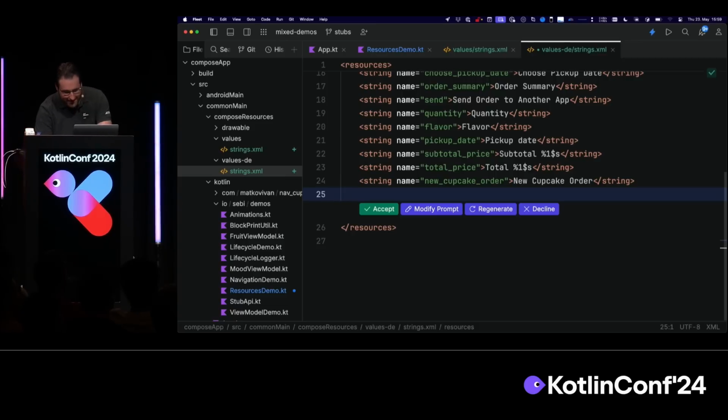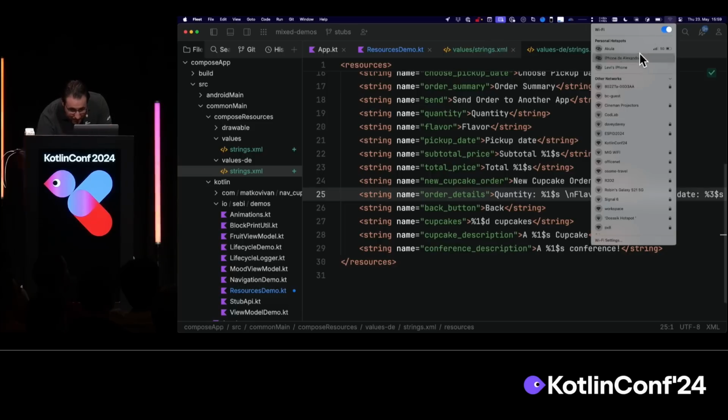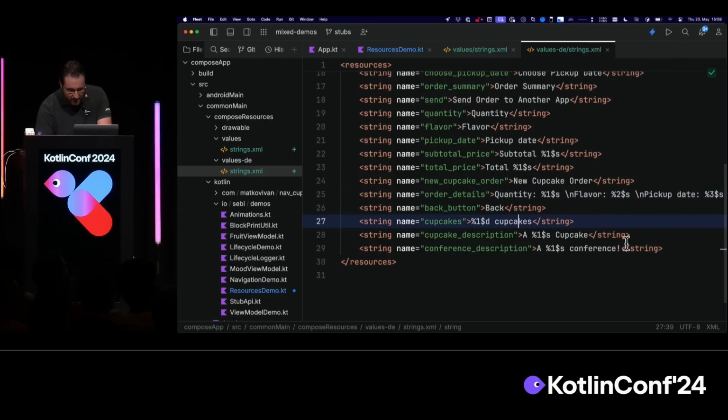Oh no! Well, I guess that's my fault, isn't it? Should I do the hotspot? I can't even see the Kotlin Conf one. There we go. Let's try that one more time.